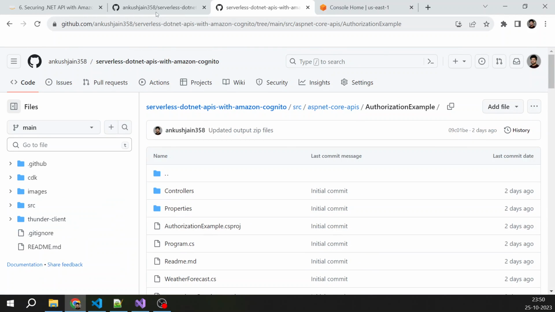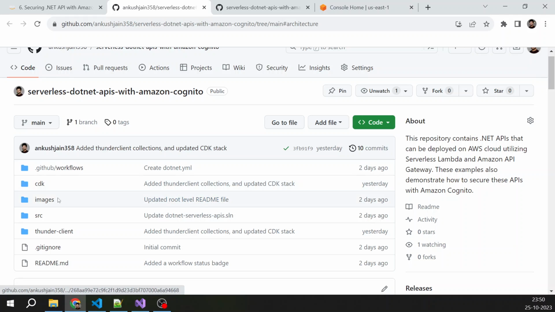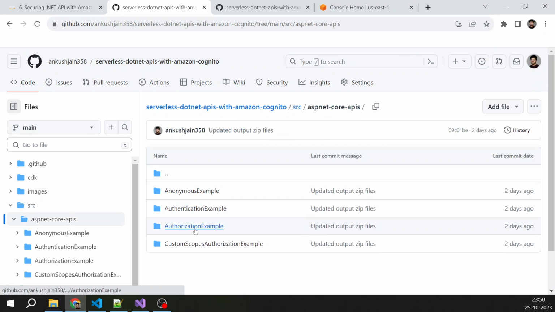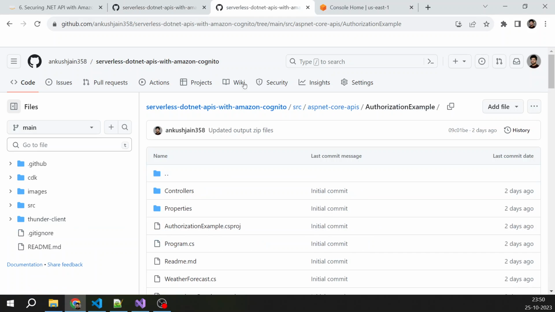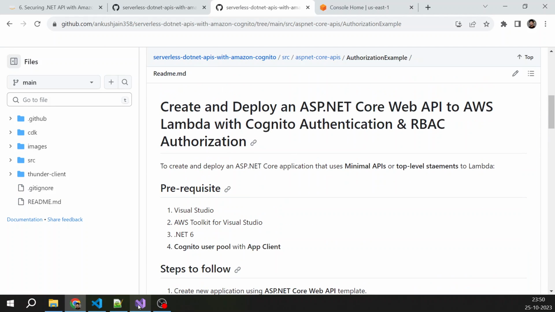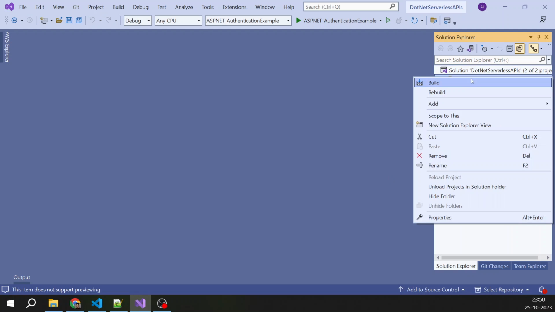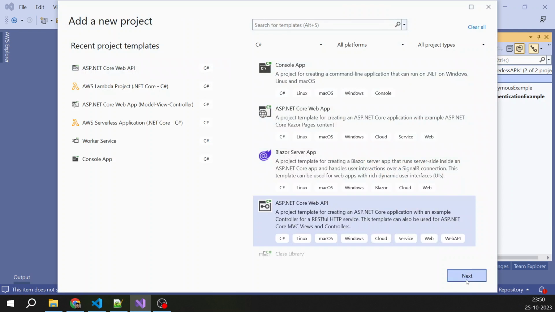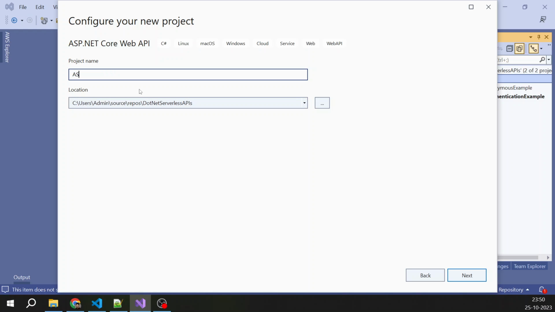If you scroll up inside SRC ASP.NET Core APIs, you will see this is the authorization example, and this is the same. So you just need to follow the README file and create an ASP.NET Core API. So what I will do, I will just go here, create a new project. Okay, ASP.NET Core API, select ASP.NET underscore authorization example.